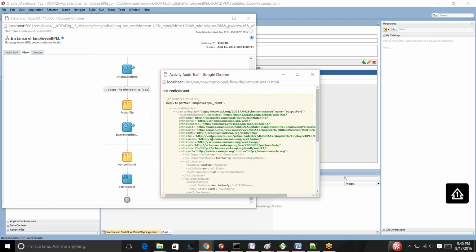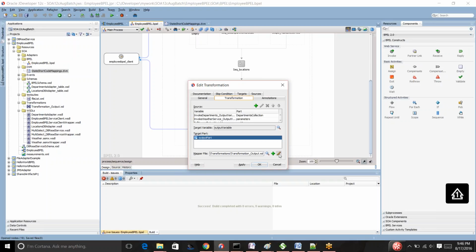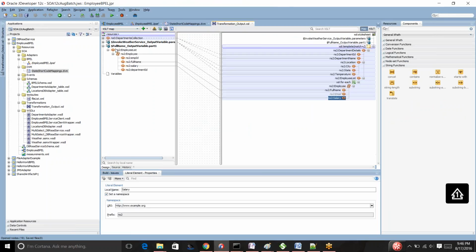Looking at our request, when department ID is 30, we have the value as WA, right? Let's say our system 2 would accept only long codes, whereas we have short codes in our system. So how do we convert it? First thing is you'll define the DVM, and then the next step is in your transformation or assign activity, doesn't matter.